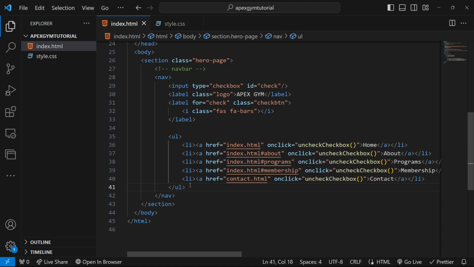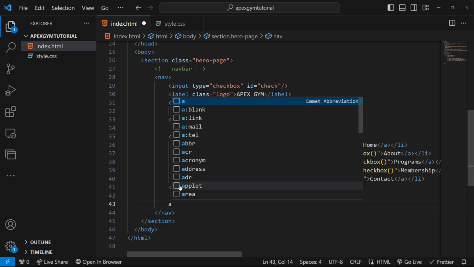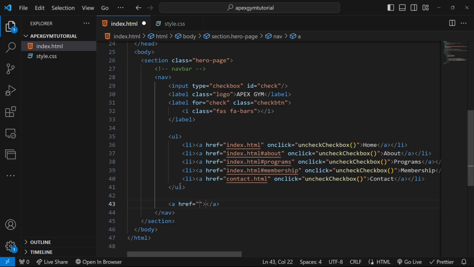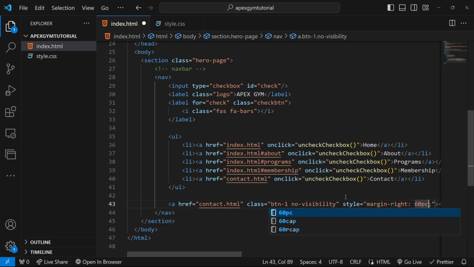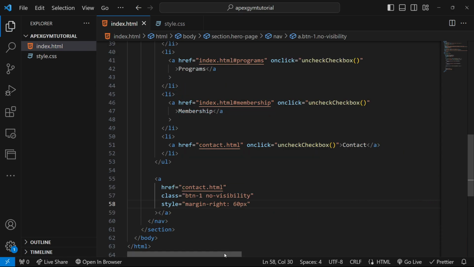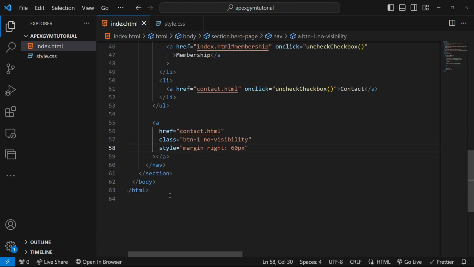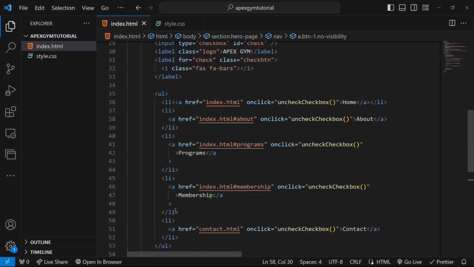let's do the button part. Let's create an anchor tag with an href of contact page, contact.html, and a class of btn-1 no-visibility. We will use this no-visibility class later on, and you will understand why we need that. And let's create an inline style of margin-right 60 pixels, maybe like that. Okay, and we are done on the navbar section.